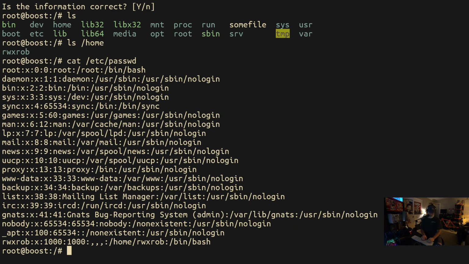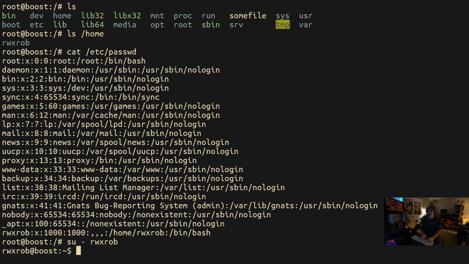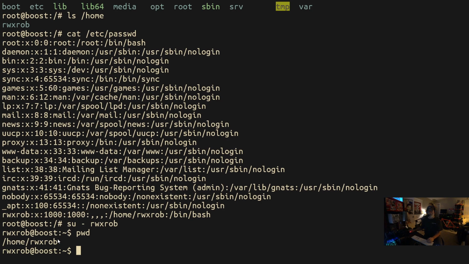Okay. So next thing we want to do here is we're going to change into that user. So if you're root and you want to change to that user, you can use the su command. So su dash, and that says I want it to be a login shell. I mean, I want it to be the same as if I logged in as that user. And notice what changed. So here we have the username changed, the machine is the same, and tilde. And we know that tilde means the home directory. So now when we type pwd, we see we're in /home/RWXRob. Okay.